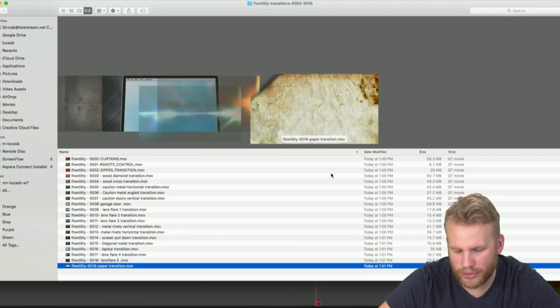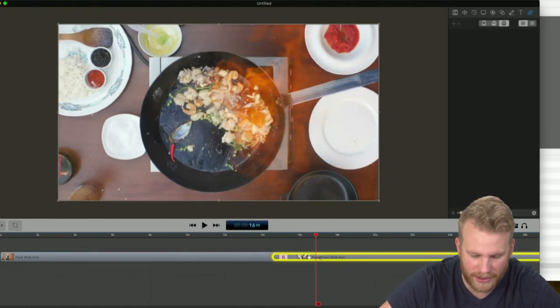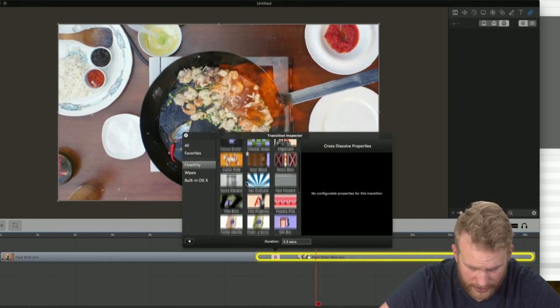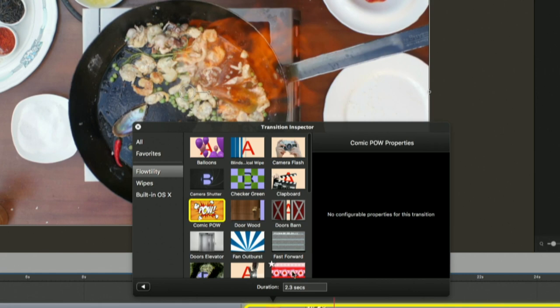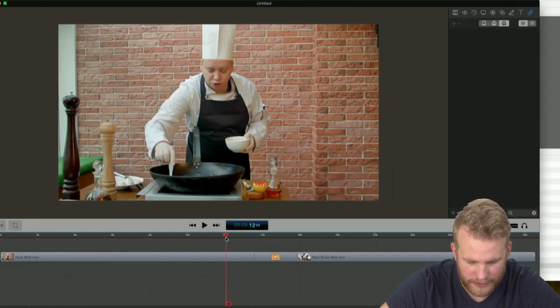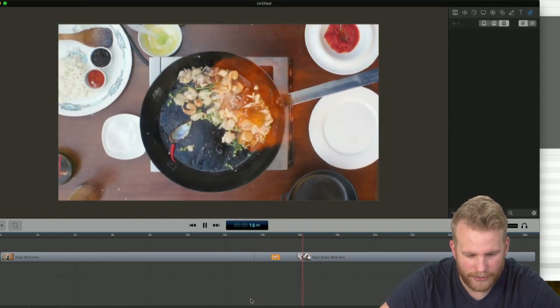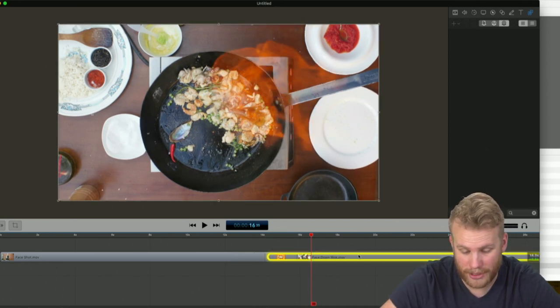So you have all of those transitions built into the first option, but then you have the stuff that is built into your transition inspector in ScreenFlow. I think that my favorite one of these is the classic comic POW, just because it's super cool. Batman style, POW!